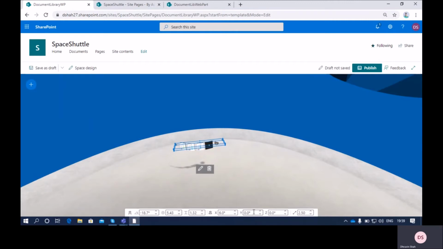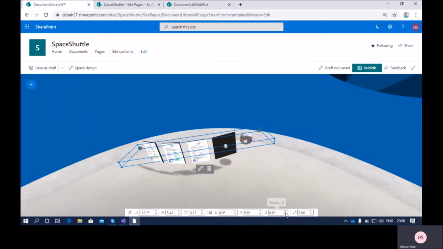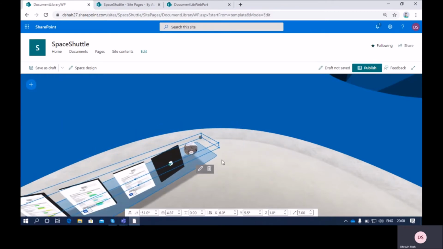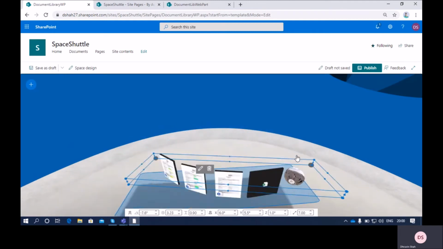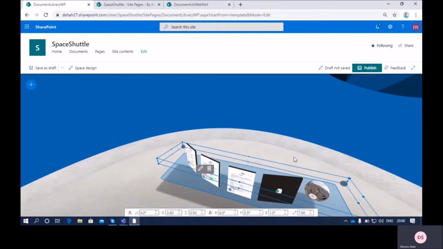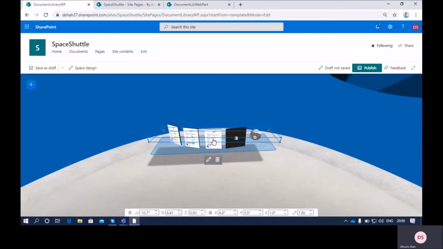X-axis, you can change the X-axis for your web part. Y-axis, you can change the Y-axis for your web part. Z-axis, you can change the Z-axis for your web part. In the same way, if you want to increase the size of your web part, you can use this scale property. This will increase the size of your SharePoint document library web part. You can also do these things with the help of the UI. You can change the position angle property, or you can change the distance from the end user by using drag and drop. In the same way we can also change the X, Y and Z axis using these properties.